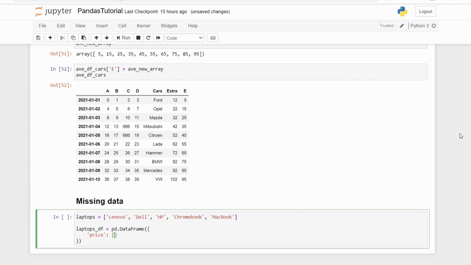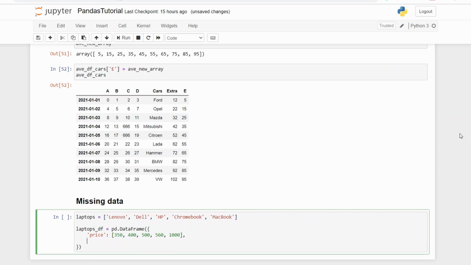And in here I will specify 5 elements, let's say completely randomized prices. It doesn't reflect the real market value. I'm not looking it up anywhere. It's just random numbers from my head. So 350, 400, 500, 560, and of course for MacBook it's 1000 of some money.